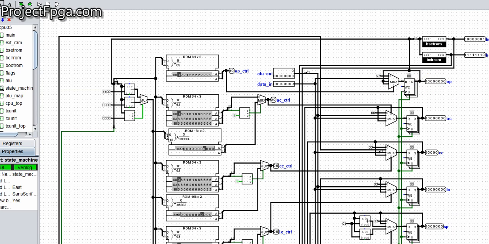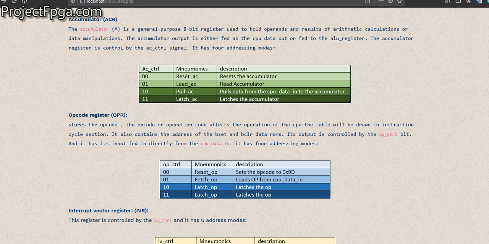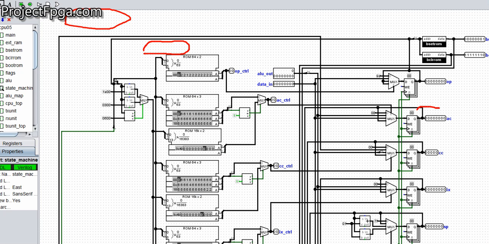Now, how are these signals generated? When you go through the site, you see how I briefly explain it. Take for instance the accumulator, which is controlled by the AC control signal. You can see this accumulator here. The multiplexer here is being controlled by the AC control signal. Now let's study this AC control signal. Here you see that it has a 2-bit address signal.